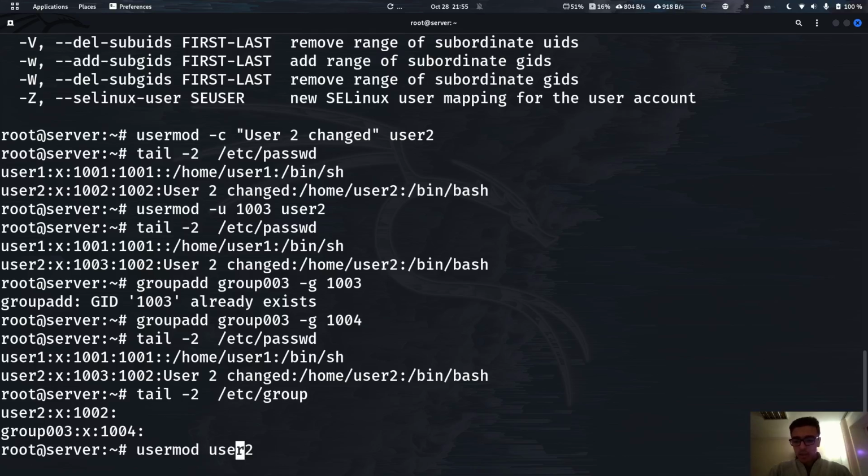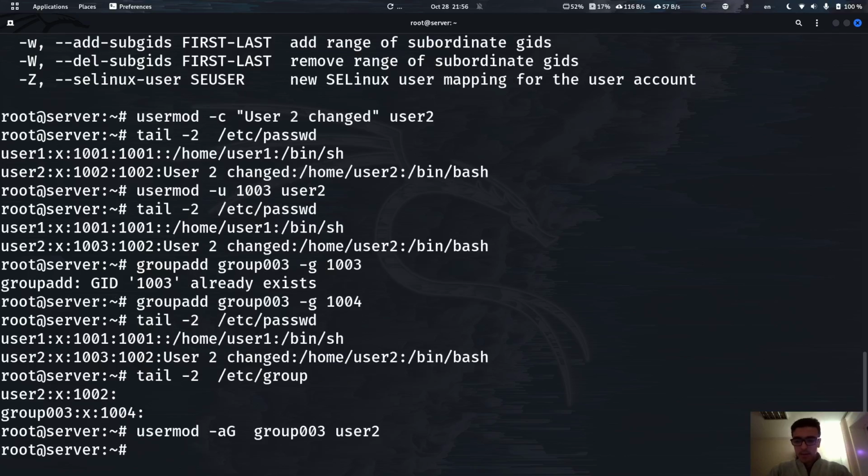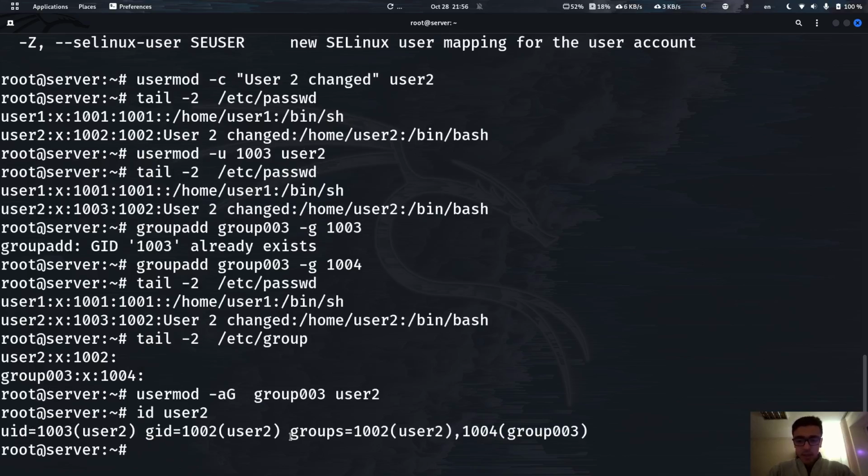So usermod. To add a user to a group, you have to specify the -G flag. I believe the -a stands for append and -G for groups. So let's add it to the group that I've created right now, like group 03, and I have the user to be typed at the end. Now hit enter. Now if we check user2, as you can see, you have added a supplementary group to this user.